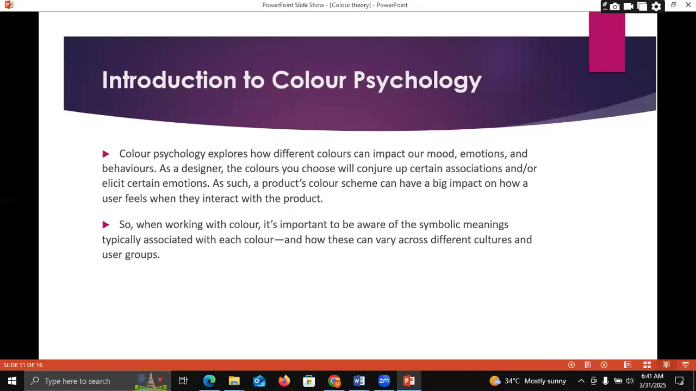Now, introduction to color psychology. Color psychology explores how different colors can impact our mood. Like I said, colors has a way of brewing emotions. So when working with colors, you need to know how to deploy your colors, in what aspect to deploy your colors, when and where to deploy your colors.